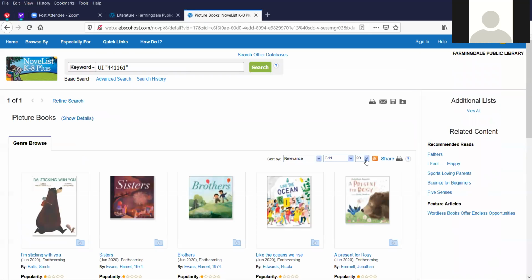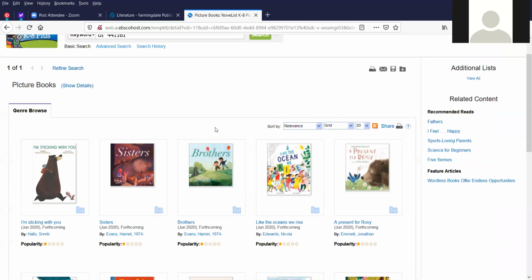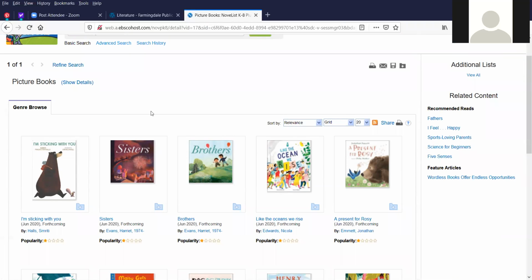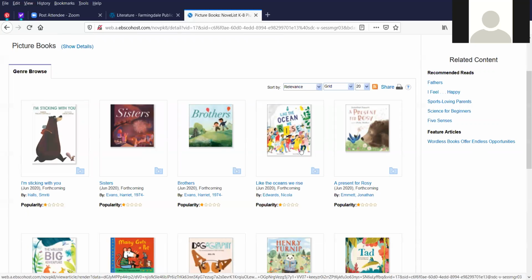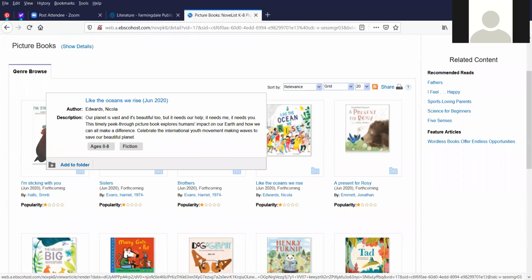And let's sort by relevance. In other words, we're finding the books that are most similar, according to Novelist K-8 Plus, that are similar to the Lucy Cousins picture books. So let's look at this third one over here, Like the Oceans We Rise.